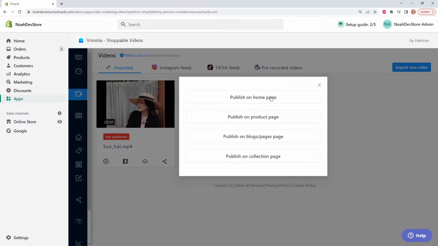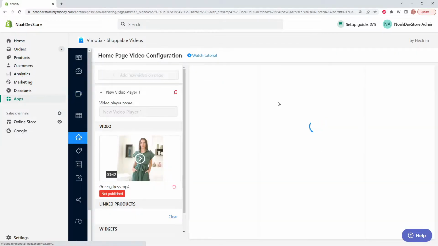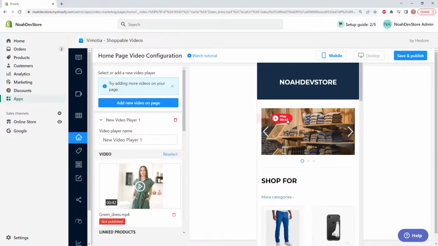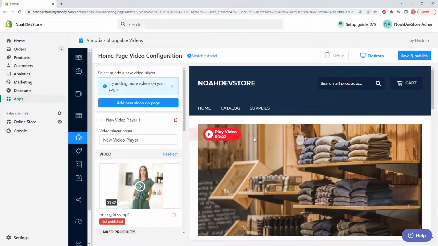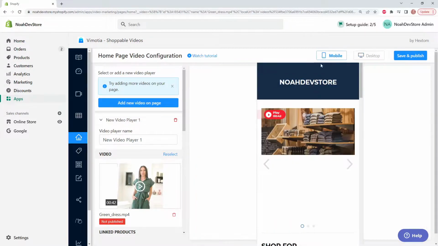We have four different options, and we're going to be picking the home page. The first thing we can see is the video button preview for mobile, and if we click on desktop, we can see the video button here. And this is because the layouts of desktop and mobile are so different. We need to configure the button specifically for desktop and also for mobile.